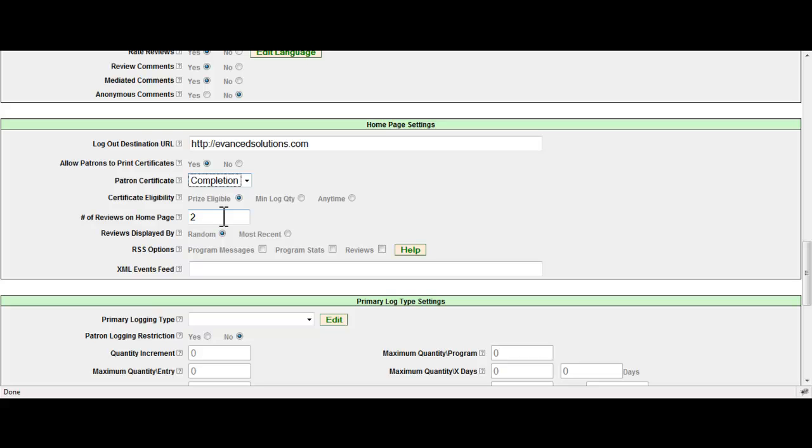The next field we have is number of reviews on the home page. This allows me to display as many reviews on the home page as I'd want. Right now, I'm going to go ahead and change that to 5 reviews. And then I could choose how I want them displayed. Do I want them random or most recent? I think random will suffice. Next, we have the RSS options. You can listen to a separate recording on how to set this up.